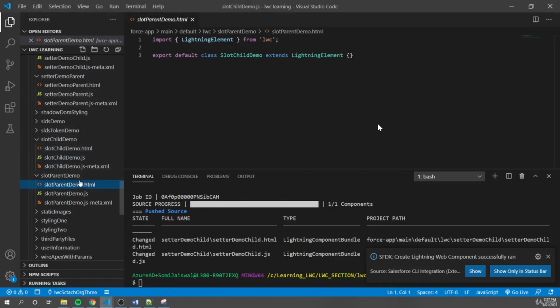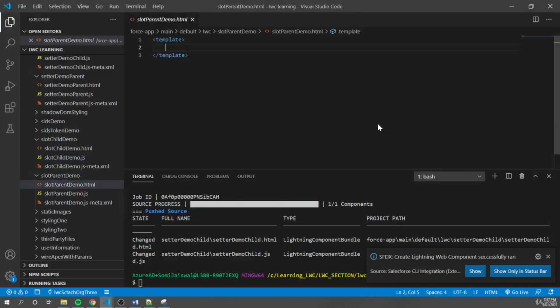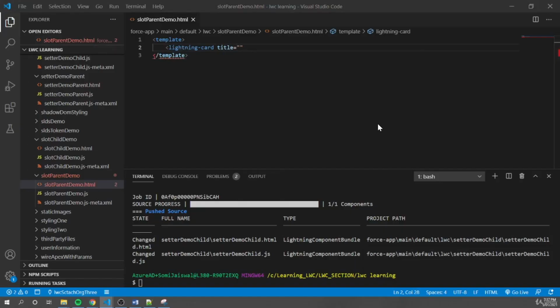Let's add some markup in our parent HTML. Quickly create a card. We'll give this title, we'll say parent component, or I'll say this dot demos.